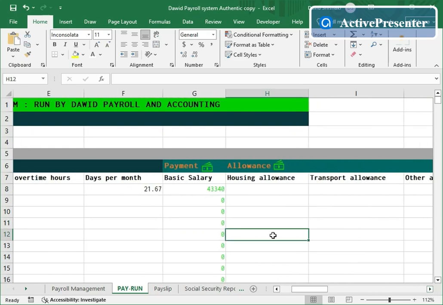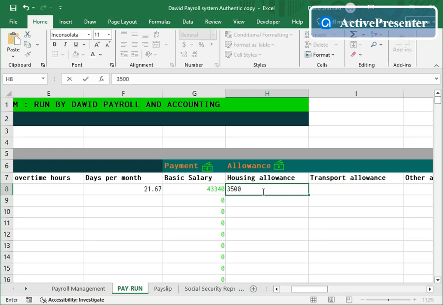You move on to the allowance. In this case, let's say this person has a housing allowance. Now, if the company is registered with the housing schemes, this person enjoys a benefit of 1/3, and the 2/3 is taxable. So the system will also calculate the 1/3 and 2/3, which is taxable, automatically. Okay, let's assume this person has a housing allowance of 3,500.